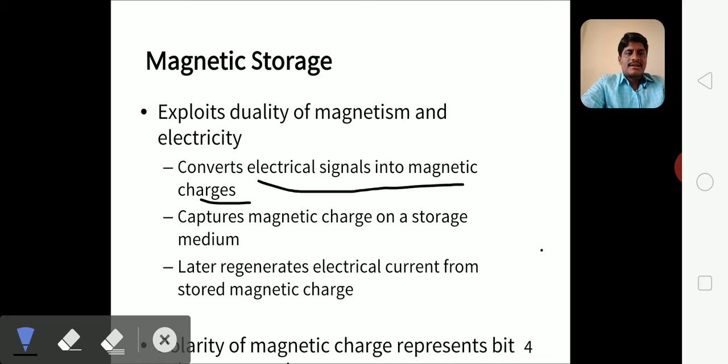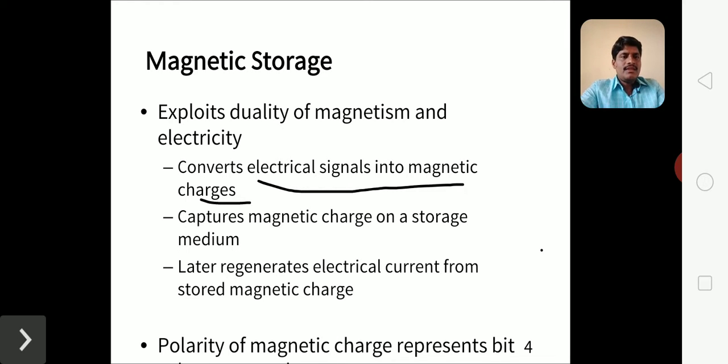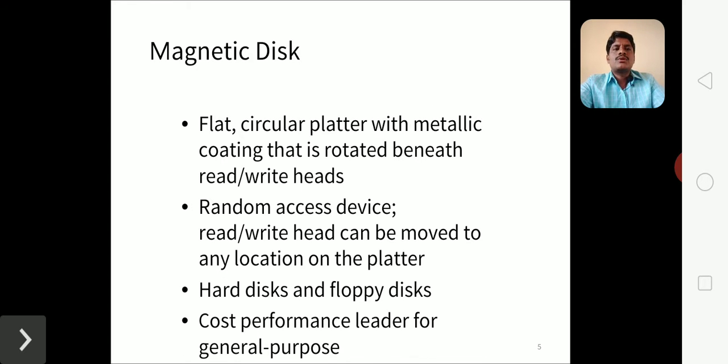Once the magnetic material is imposed, so our magnetic charges have been stored on a media, then it indicates bit 1. If it is not stored, then it indicates bit 0. This is how we can use magnetic media.